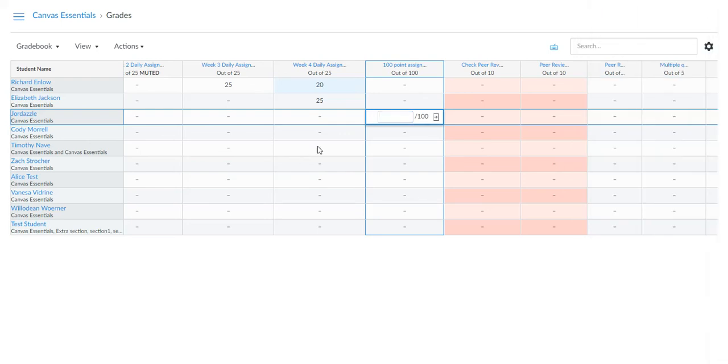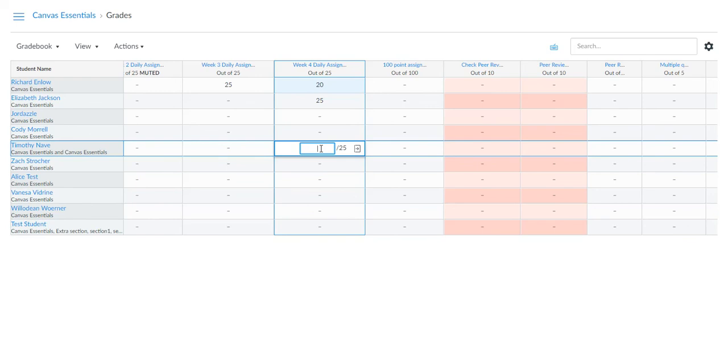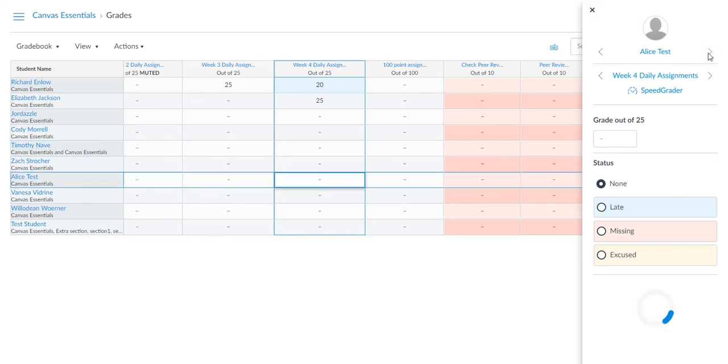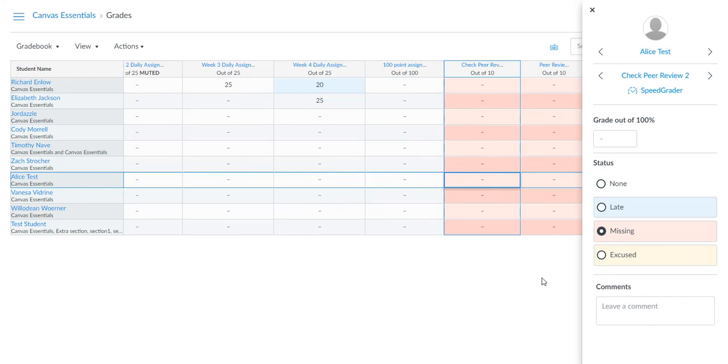But you can see, once again, to access that tray, just click on any box and click that icon and it will open up that tray. And then you can just click through any students and you can click through any assignments. So I hope this brief overview of the Grade Detail Tray helps and encourages you to enjoy it and make your life using Canvas even easier.